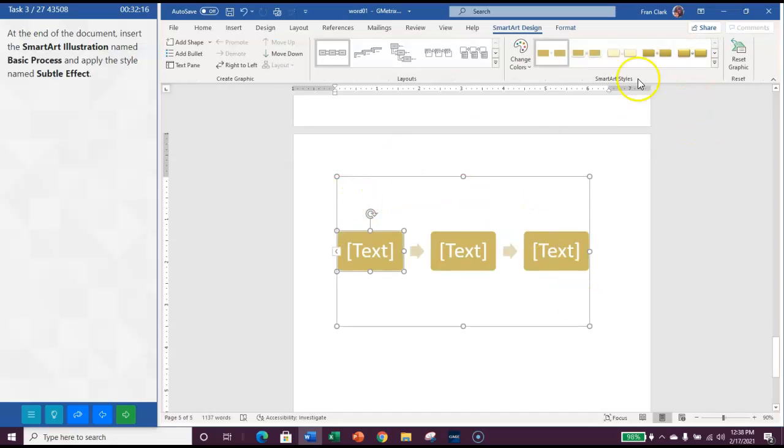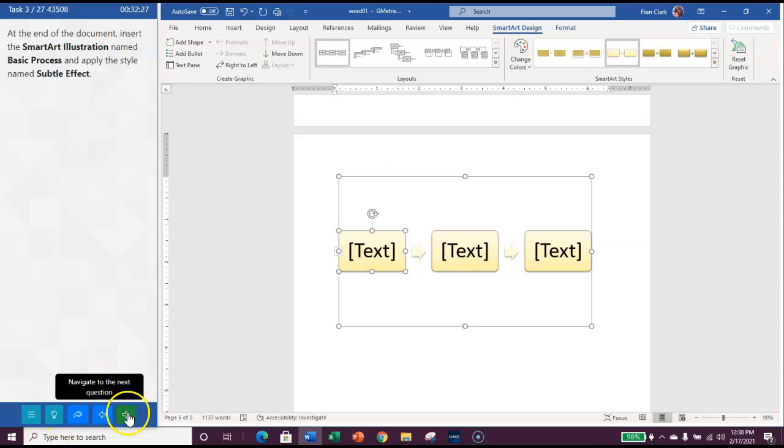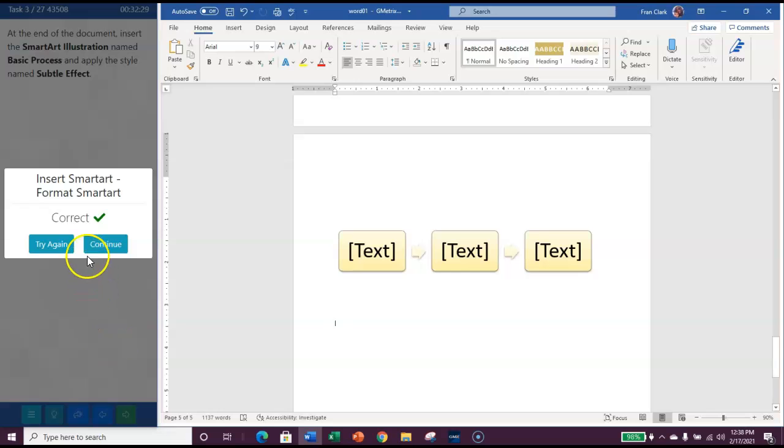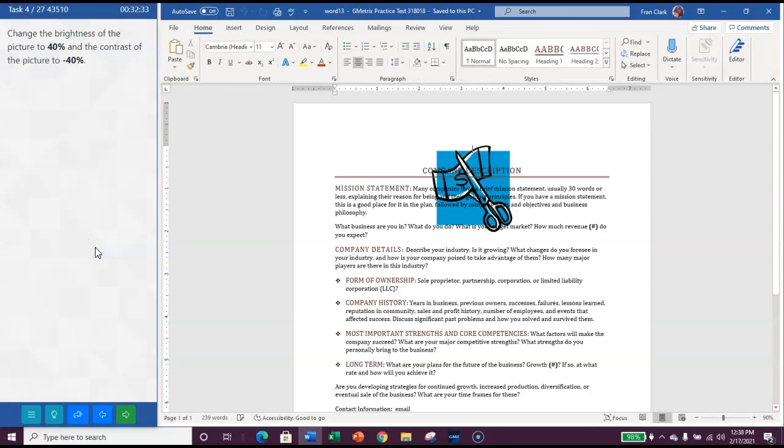Then apply the style. Here's the Smart Art styles. Named Subtle Effect. That subtle effect. Change the brightness of the picture. It's kind of hard to select the picture because it's kind of behind stuff. So the best thing I can tell you is when your cursor has that little arrow thing looking, that means you can select it.